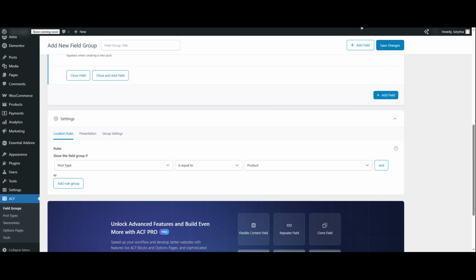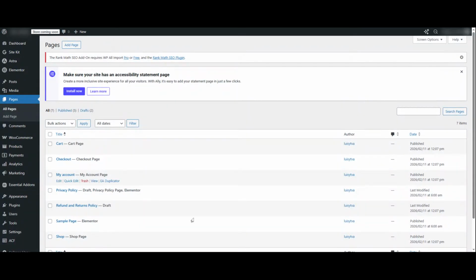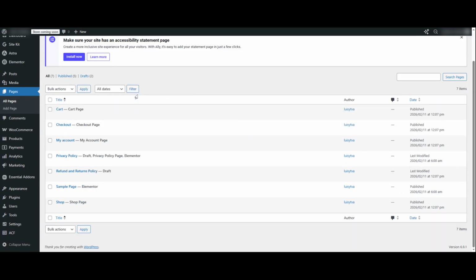Next, go to one of your WooCommerce products and edit it. You'll now see your new custom field at the bottom of the product editor. Enter a value, for example, cotton if you created a material field, and update the product.